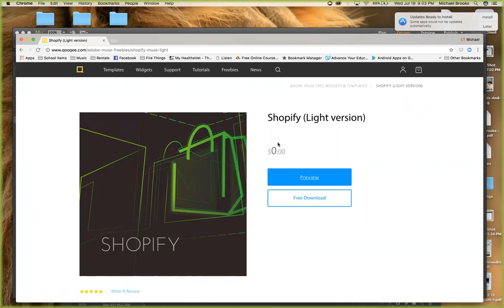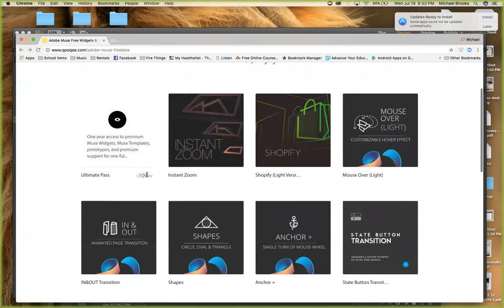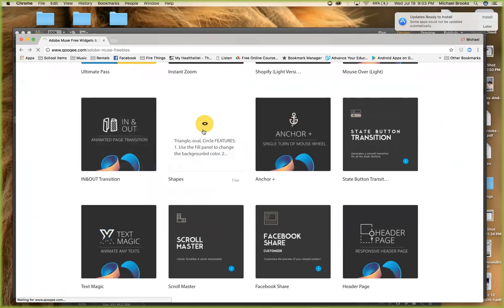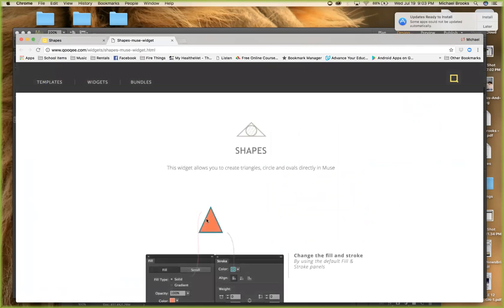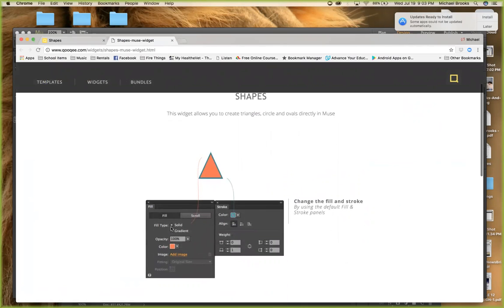Okay, but you can see what this one does. It lets you actually shop. As soon as I can get a screenshot, I'm going to. Preview. This one lets you actually make different shapes. Oh, wow. And you could directly make these shapes in Muse by using this widget.